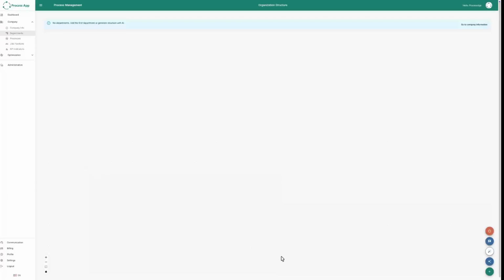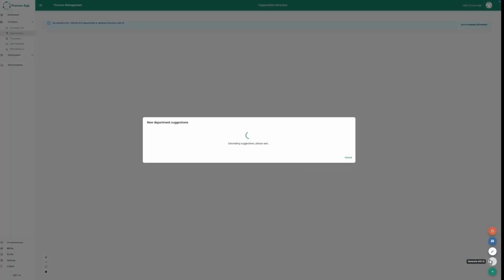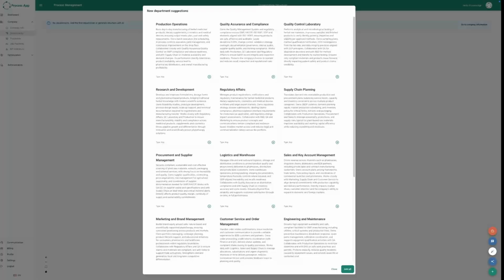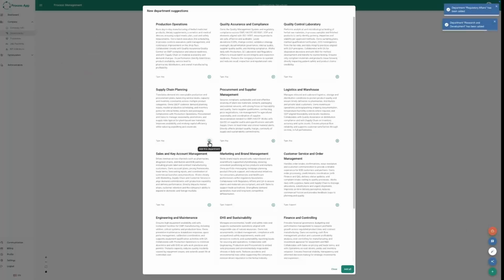Let us now return to the previous view of the Department Management module. To generate departments using AI, click the Generate with AI button. Based on the information you have entered, the application will suggest departments that may be present in your company. You can accept or reject departments by selecting the ones you are interested in from the list. To add a single department, click the plus sign next to its tile. To add all of them, click Add All.